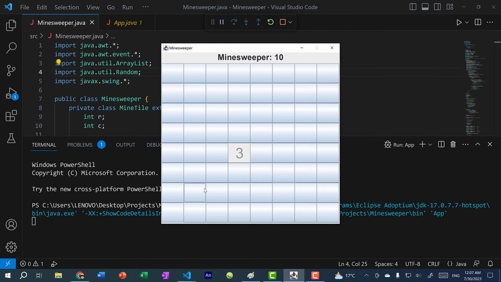And if I click on another tile, let's say this one, this means that in one of these 8 tiles, we have 1 tile that has a mine. Now, if you click on a tile that does not have a number, it will expand outwards. So for instance, let's try this one or this one. You can see it will expand outwards and open up all the tiles until you get numbers.